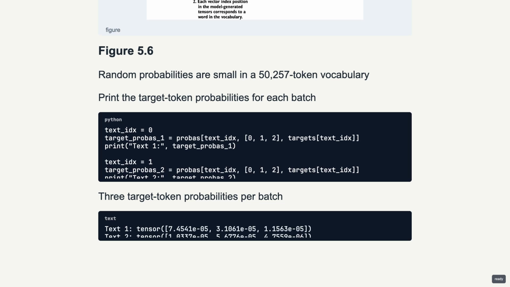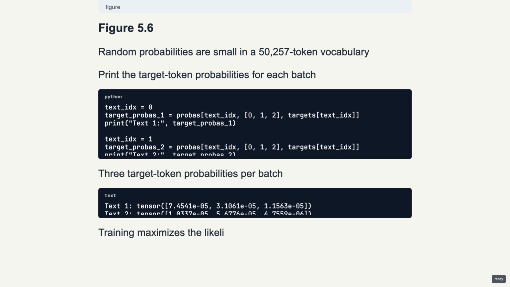These numbers are extremely small, which is what we expect from an untrained model with a huge vocabulary. The right token is barely preferred over all the alternatives. The training objective is to make the correct token more likely than the others at each position. In language modeling, that means the model learns to choose the next word that actually belongs there.